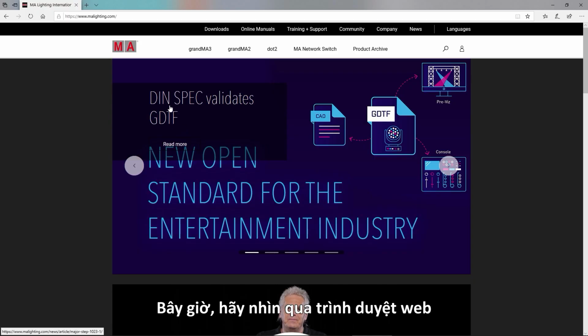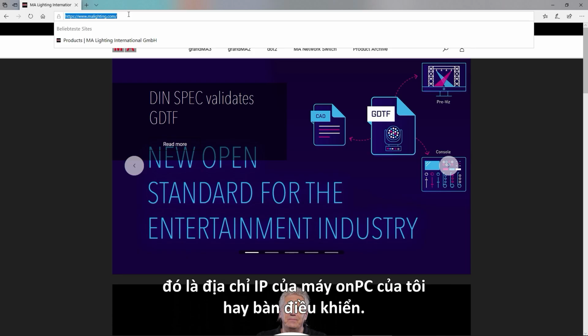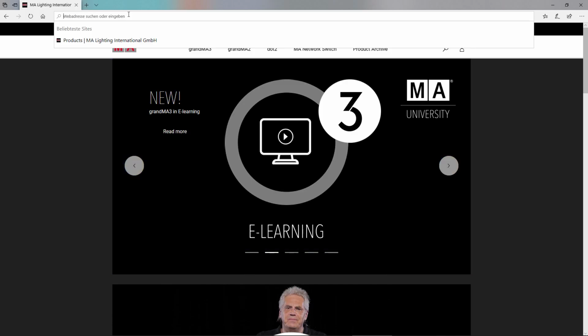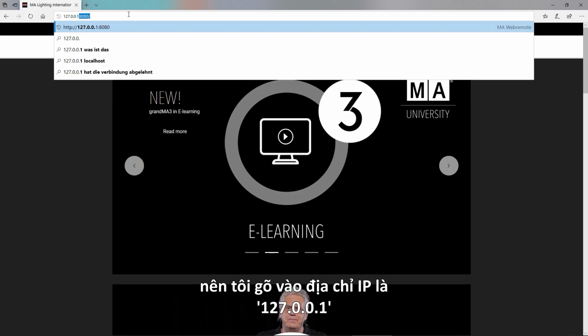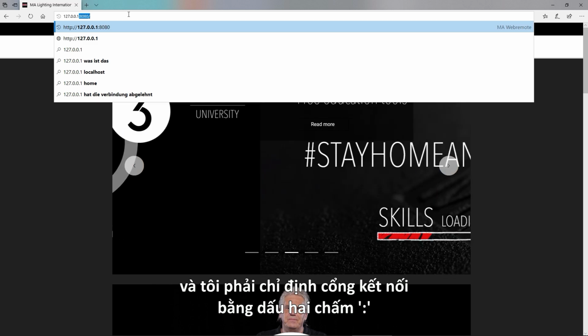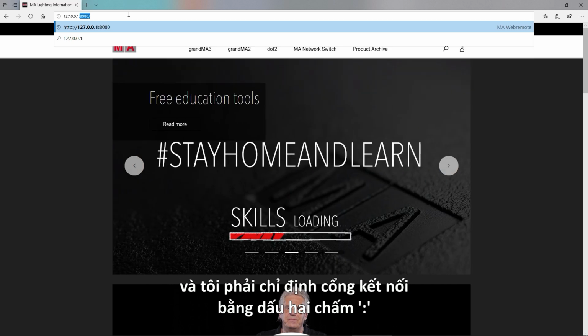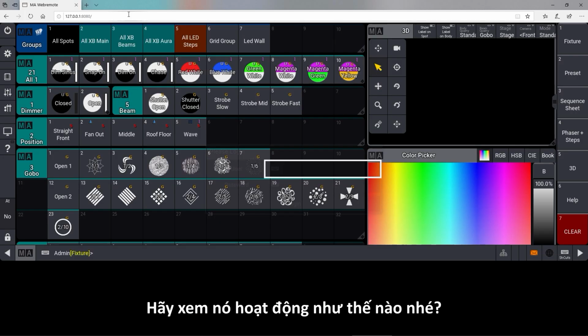Let's have a look at our web browser now. What I can do here is just to type in the IP address of the device I want to control, so of my on-PC or the console. Therefore, I'm using my loopback pseudo interface now, which is the 127.0.0.1, and I have to specify the port, which is done by a colon and then port 8080. Let's see how it works.